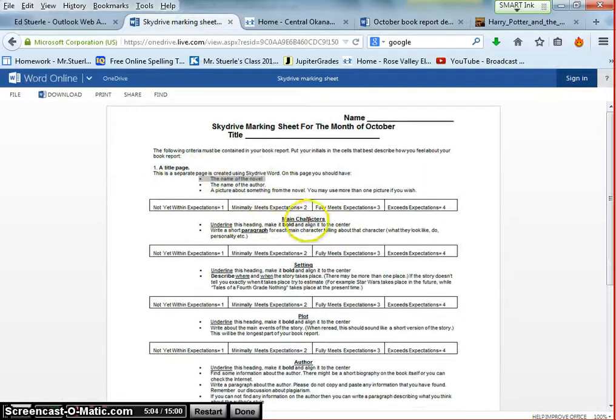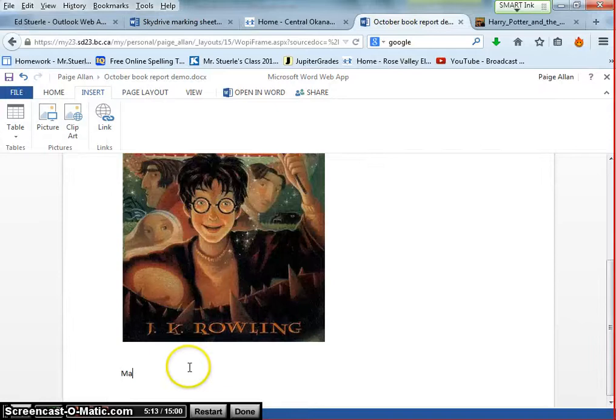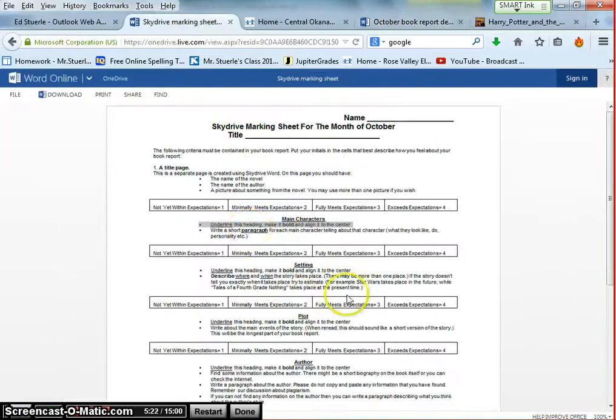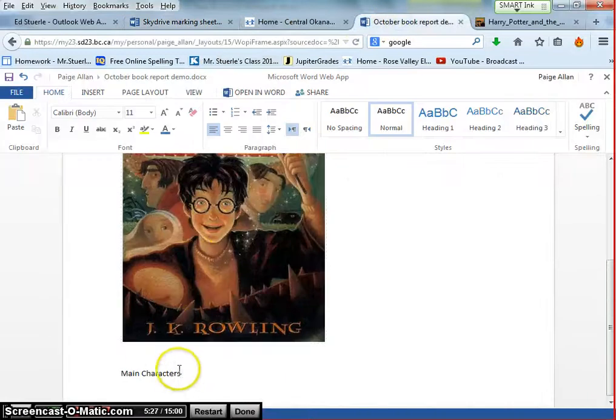Next, I need to make a section called Main Characters. I have to underline that heading, make it bold, and align it to the center. All right, what does that mean? So, I'm going to type in Main Characters. Okay, now I'm going to go back home here. I have to make it bold and align it to the center. So I'm going to highlight these words. I'm going to click on B for bold. And over here, it's aligned on the left side. Now I'm going to click on this icon. It's going to shove it in the middle.